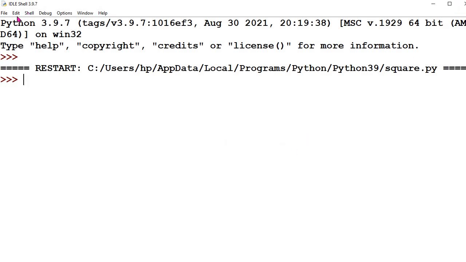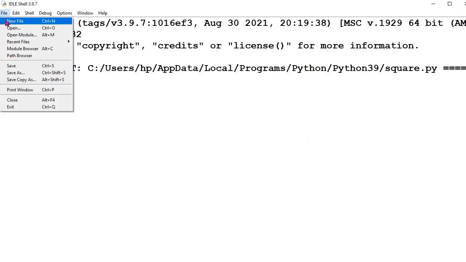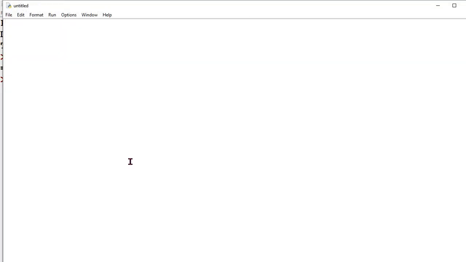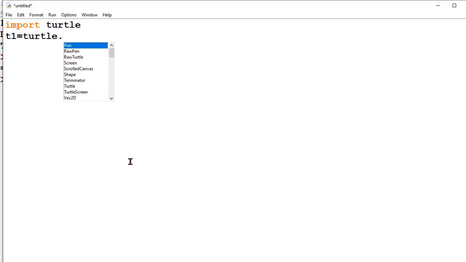Using the screen, again I am going to click File, then New File. The same program with a for loop. So first of all, I'm going to import turtle. I have imported the turtle library. Now I have to create an object, that is t1 is equal to turtle dot turtle function we need to call. See, I have called the turtle function which is defined in the turtle library.